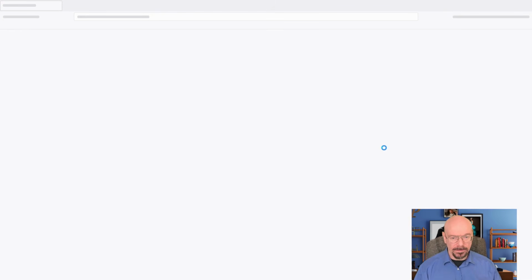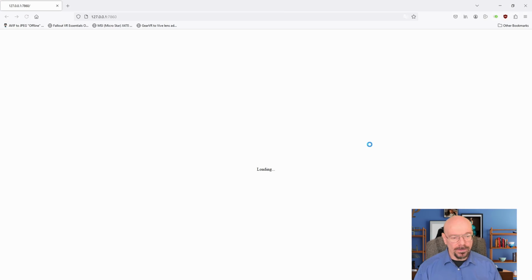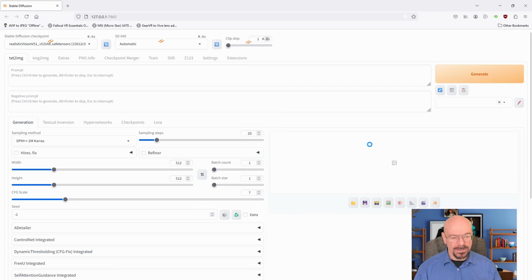All right, and here comes the UI. When it loads, yours may look a little bit different than mine. I am set on a light theme. A lot of people choose dark themes, so yours may look a little bit different, but the functionality is going to be the same.